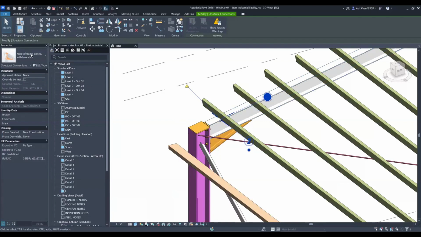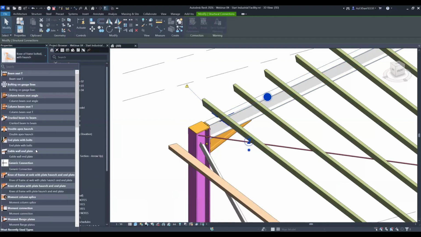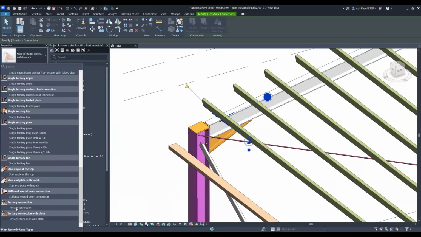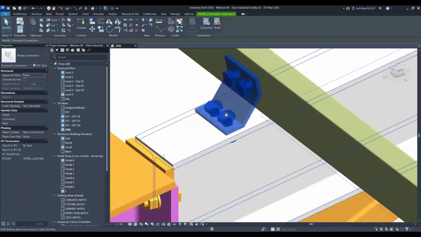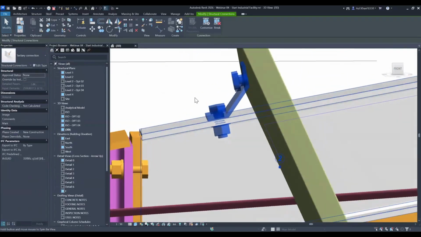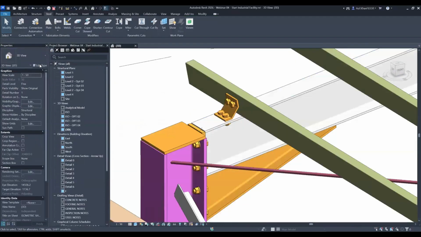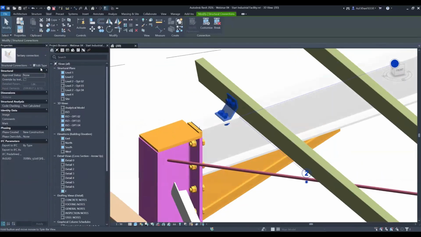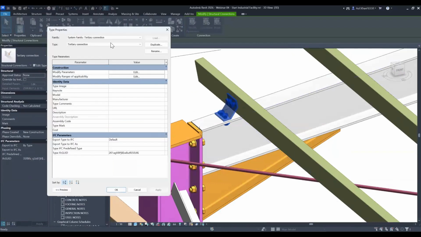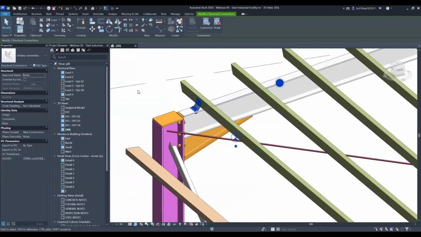So select the connection, and from the drop-down list, let's say I want a tertiary connection like this. Once I click it over here, there it is. My tertiary connection is placed with ease. Now, again, you may need to select it and play around with your settings over here. Otherwise, if it's okay, then you can just keep going on and on and on.